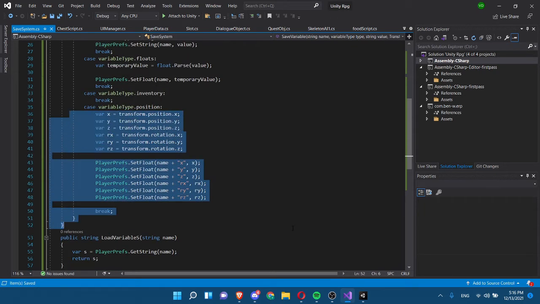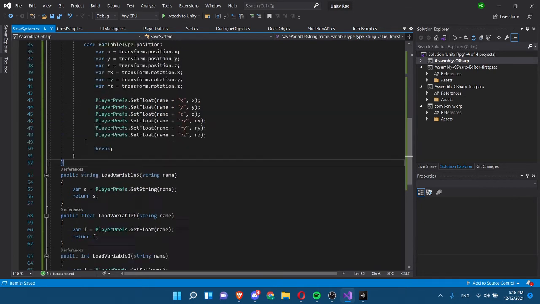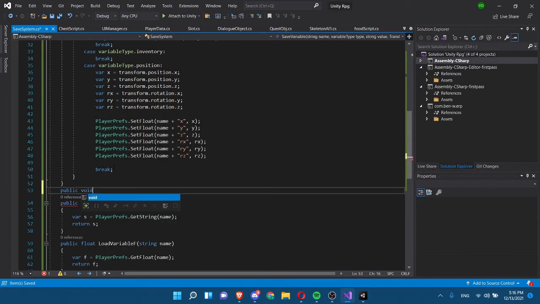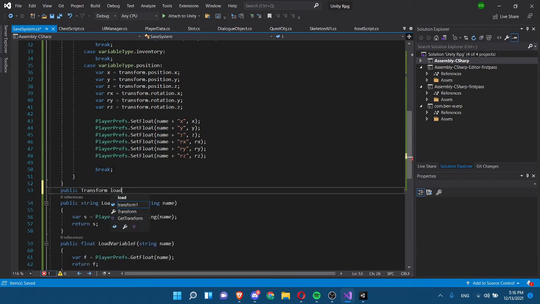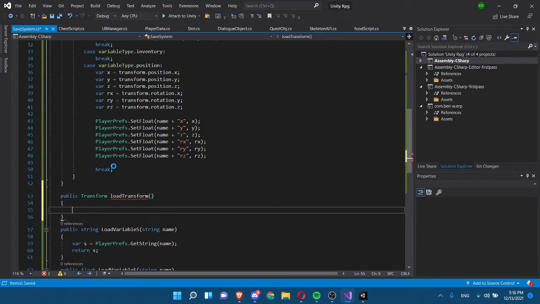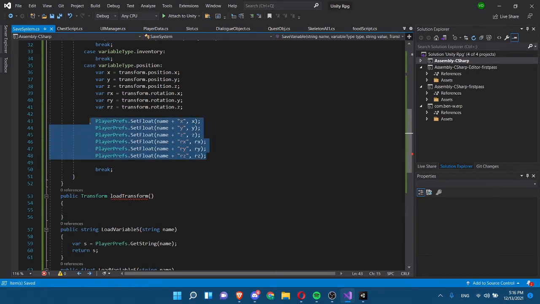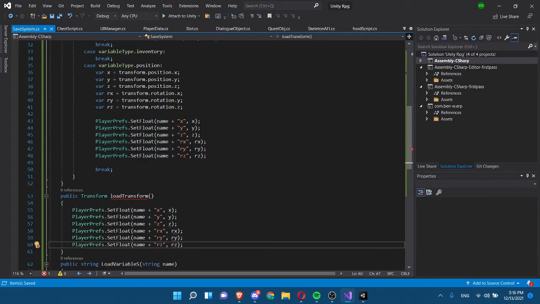So yeah, that's pretty much it. And when we grab the variable, we're just gonna have to say public void load string, actually public transform load transform, and we're not going to need a parameter here because there's only one transform that we can really grab, and we're just going to copy all of this, except actually we're going to take in a string for name, and you'll see why in a second.